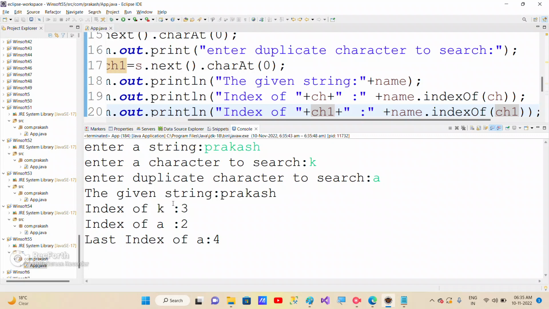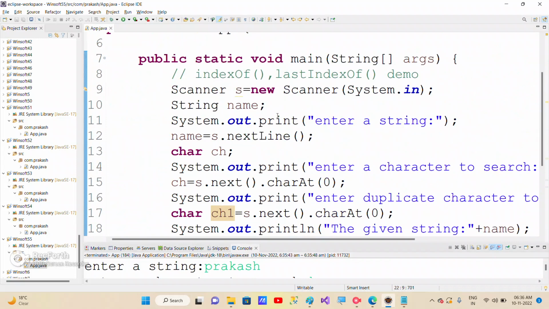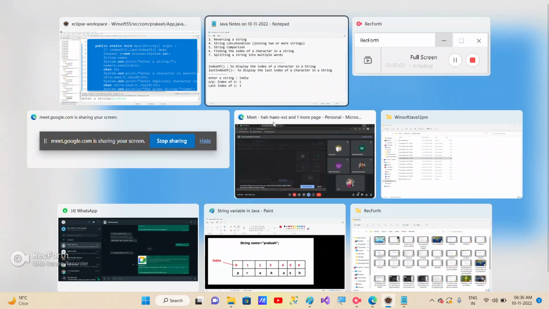When you say indexOf, it always goes with the first occurrence. The character is found, then it will bring it. Like k, anyhow a unique character, no problem, 3. indexOf a means there are two indexes for a. One is 2 and the other one is 4. But it will always go with the first index. That's why we got 2. If you want the last index, you have to use the lastIndexOf method. Guys, is it clear? indexOf, lastIndexOf.